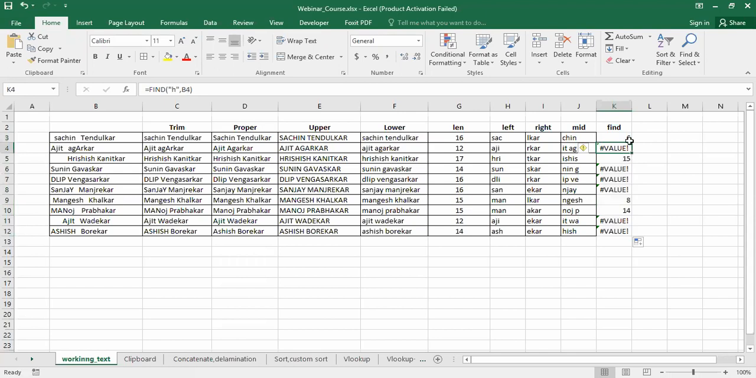Now where it doesn't find that character, then it shows an error, that is #VALUE. So it is not able to find that value. You can see in Ajit Agarkar, H is absent, so that's why it is giving the error, right? This is just for example. So this is about working with the text. This will be very useful for you when you are working with the text, right?